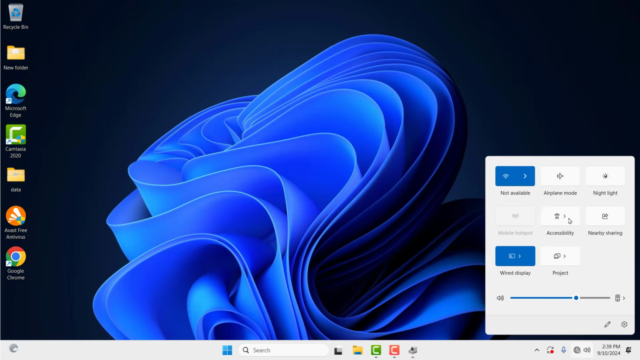So finally, when I click on the network icon, you can see my Wi-Fi is showing now. This is the best, easiest and whole process of how to fix Wi-Fi not working, showing or missing in Windows 10 or 11, laptop or PC.